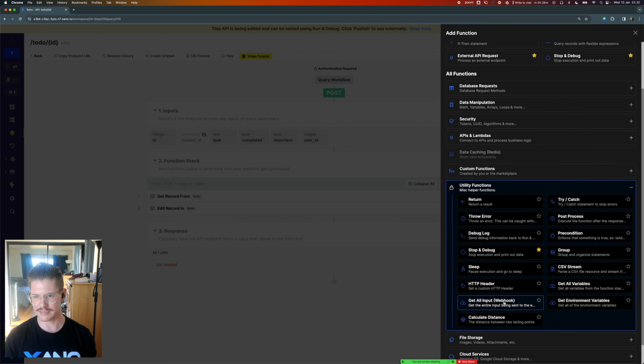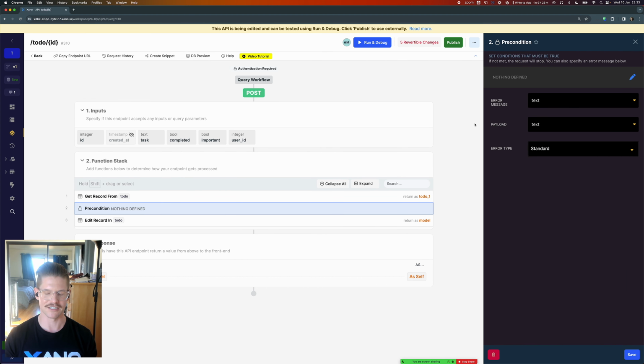And in here we should see precondition. There we are. So preconditions enforce that something has to be true. If the condition is not met, it will throw an exception and prevent the rest of the function stack from executing, so that if someone for some reason was trying to edit a task that didn't belong to them, this would stop them. So where it says nothing defined, and there's that blue pencil, we can open that up.